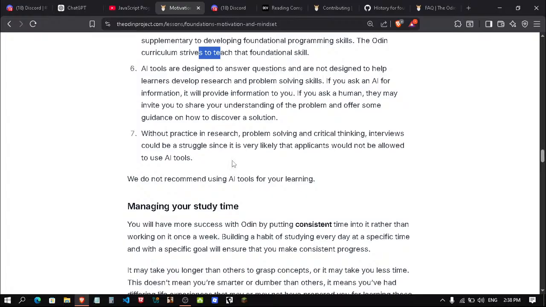Without practice in research, problem solving, and critical thinking, interviews could be a struggle since it is very likely that applicants would not be allowed to use AI tools. We do not recommend using AI tools for your learning.